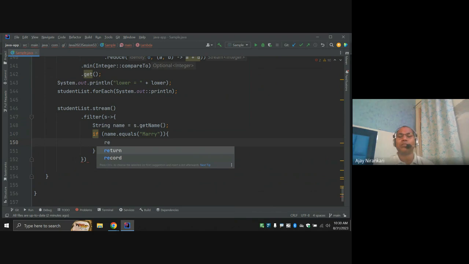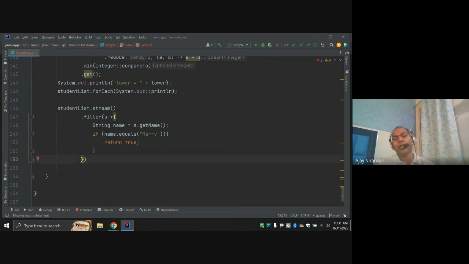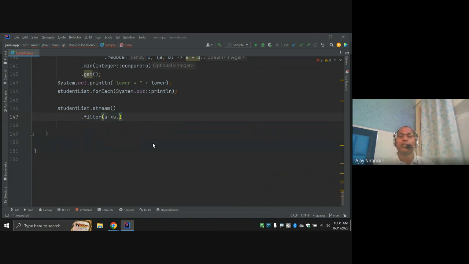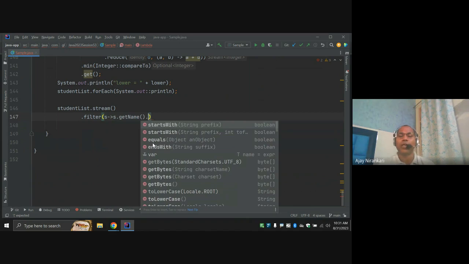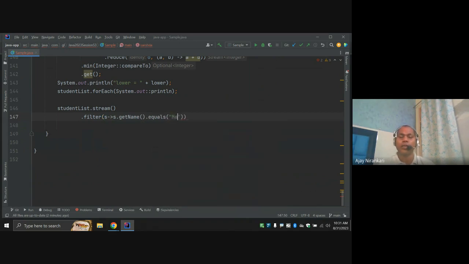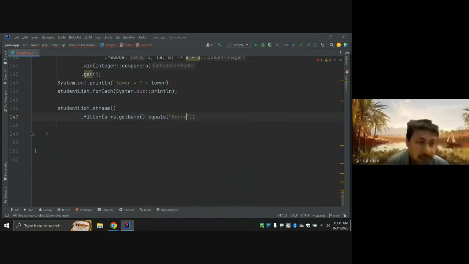In this way, or simply just write one line. I'm trying to show multiple approaches; this is not the only way. Here I can write s.getName().equals directly, like Mary. You can do that too.